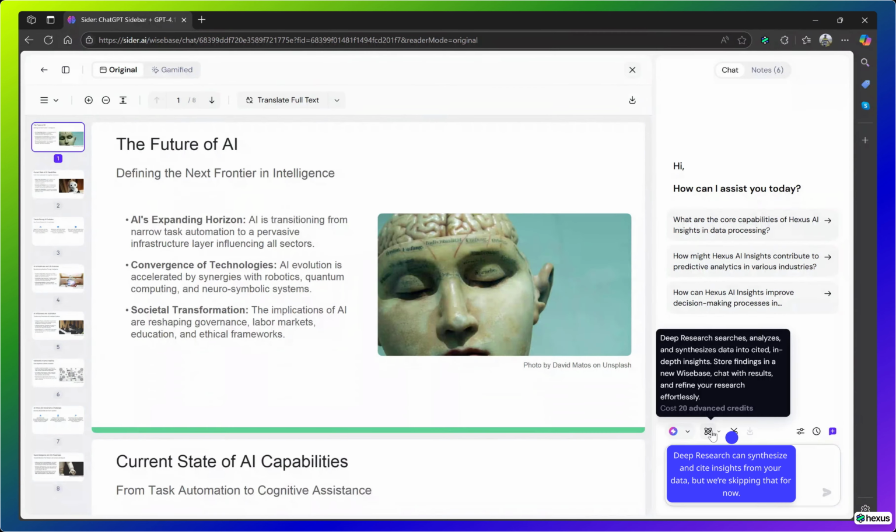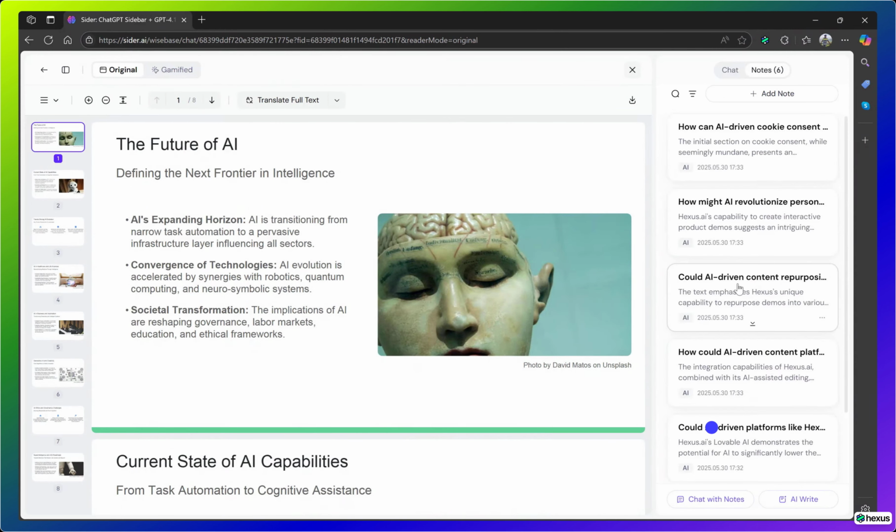Here we can also use deep research to analyze and synthesize data into well-cited, insightful outputs. You can even switch GPT models if needed, but for now, we're going to skip this part and not dive into it. You can also add your own notes or check out the existing AI-generated ones. For example, you can see them right here. Plus, you can even chat with the notes directly, or ask the AI to write a new one for you.